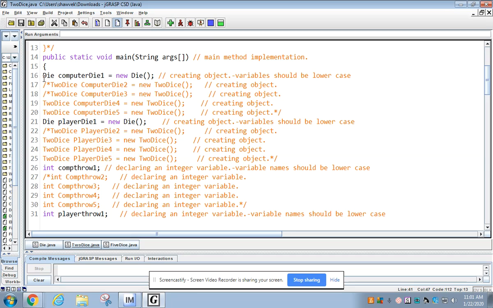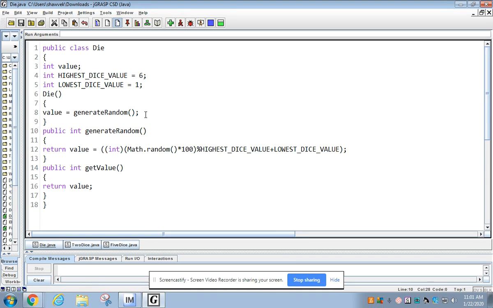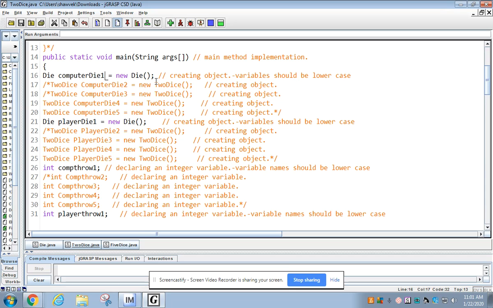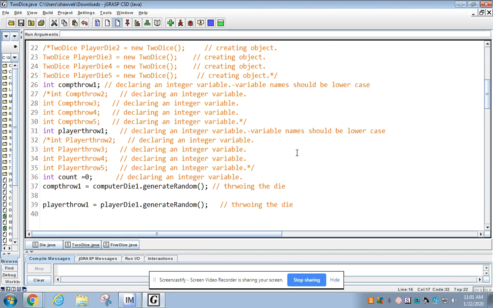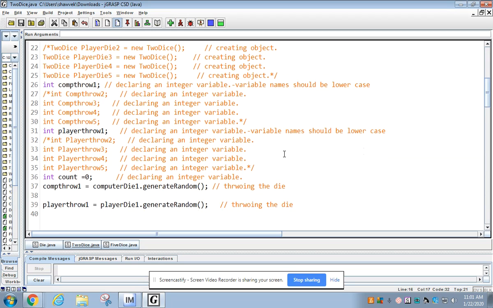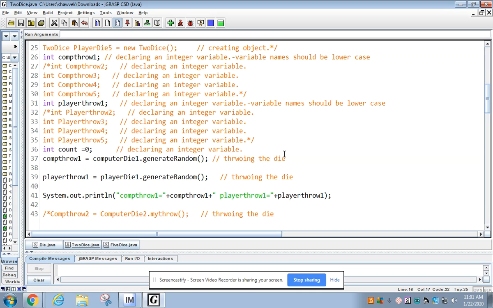First of all, you're making dies. You're not making 2 die. You're making die objects. So you have to say the name of the class, die, and give it a variable name. The variable name should be lowercase, a new die, because in the die class you have a default constructor, so you're trying to match what that looks like. So you made a computer die and a player die, which is fine, I guess, but like I said, you really overcomplicated this.